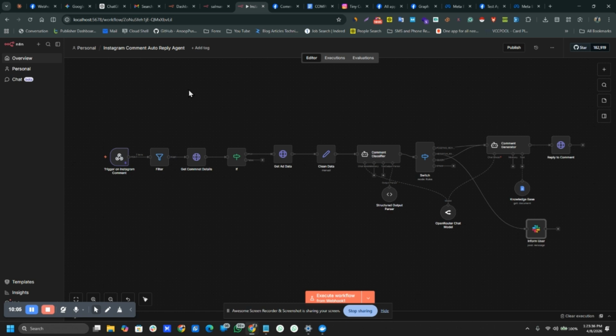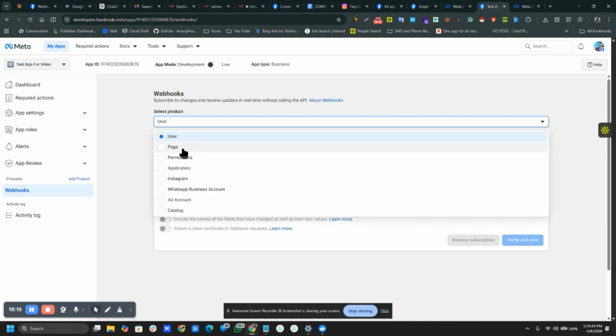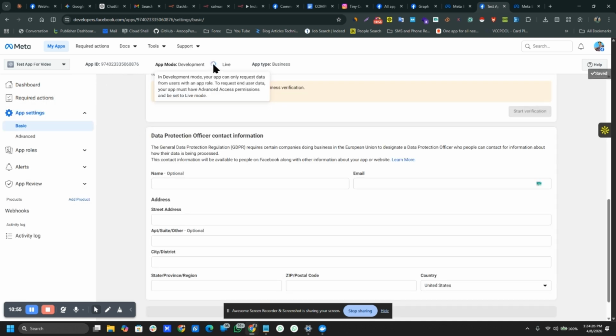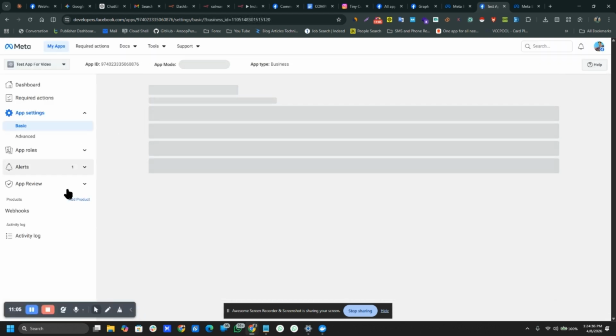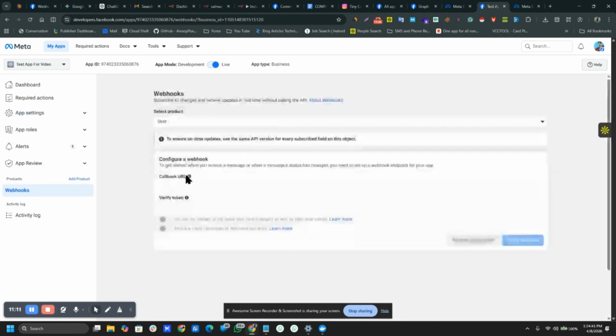So next part is setting a webhook. In this, we will go to the Meta app, and right here we will select, before that we have to publish this app. After that, I click on live, so our app will be live. Okay, so in the product section we will go to the webhook, and here we have to set up a webhook.